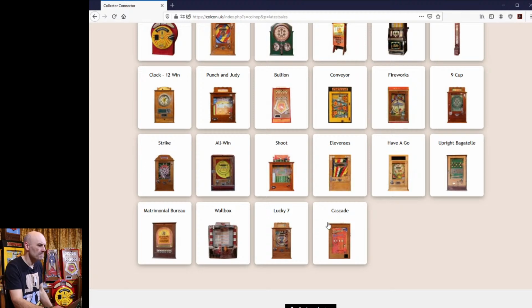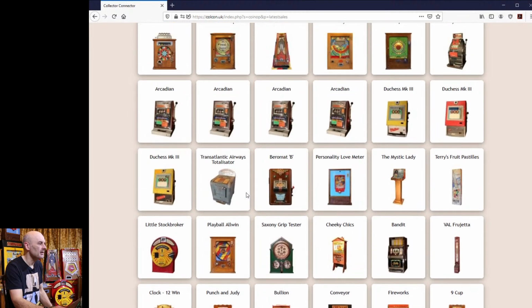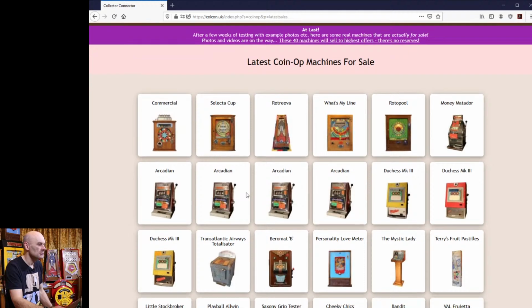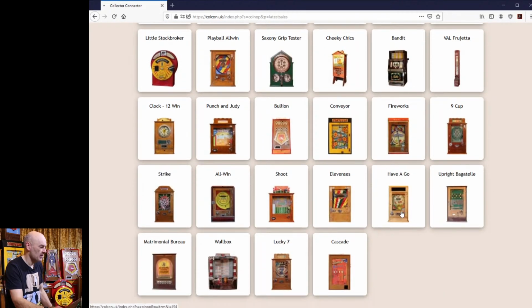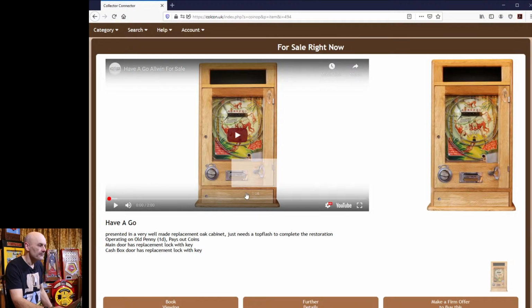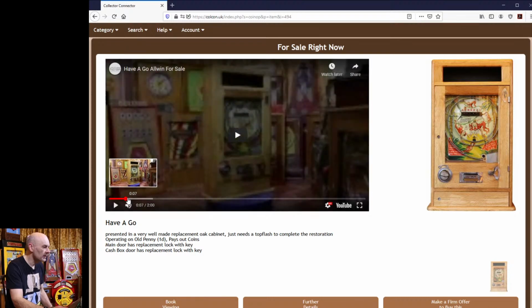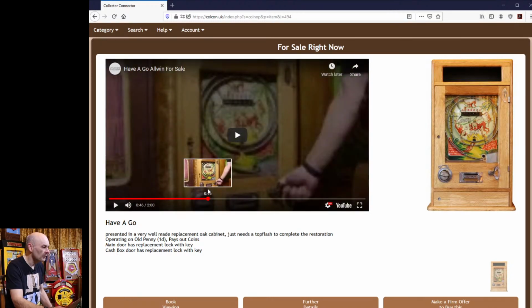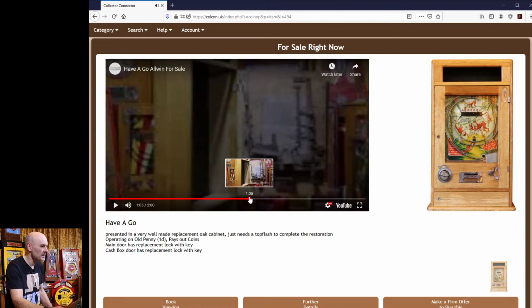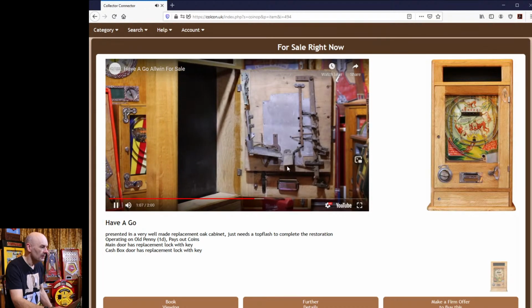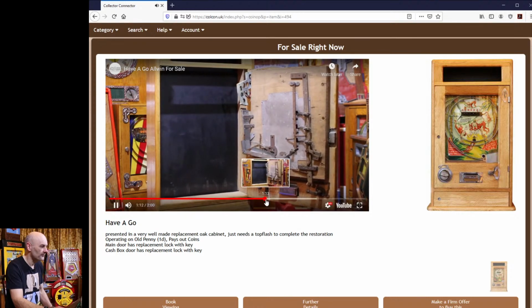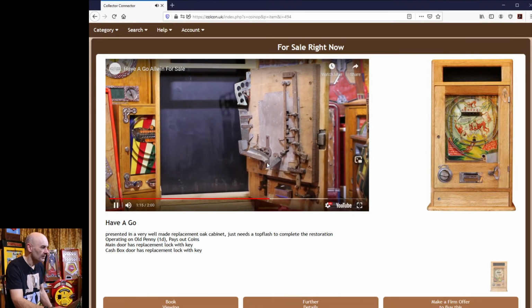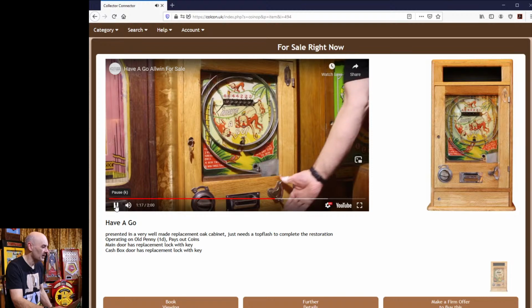Oh, and I spotted that the... which was it? Or the Have a Go All Win, which I didn't spot when I picked it up. I only spotted it when I was playing it, and I think I got a win and went to pay out, and it hasn't actually got the little payout tube bit. So it needs one of those. So I'll make a note of that.